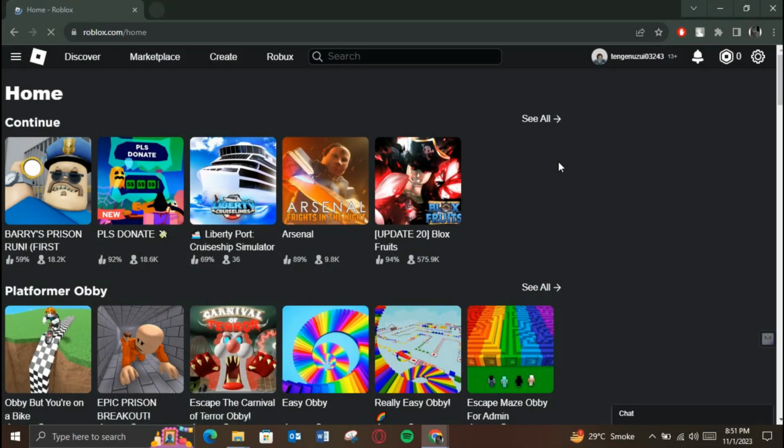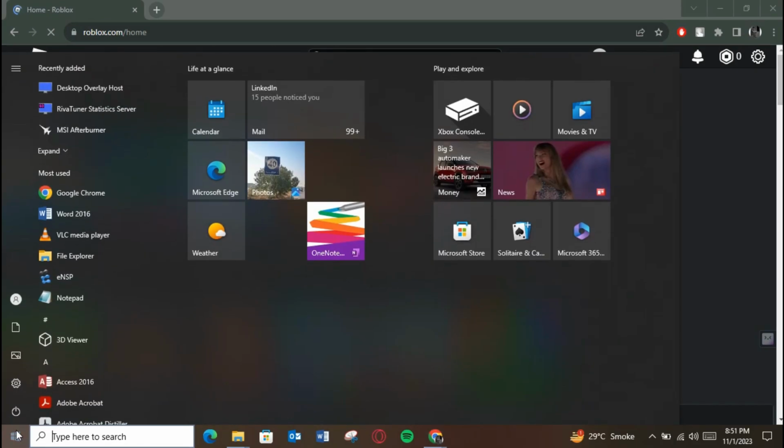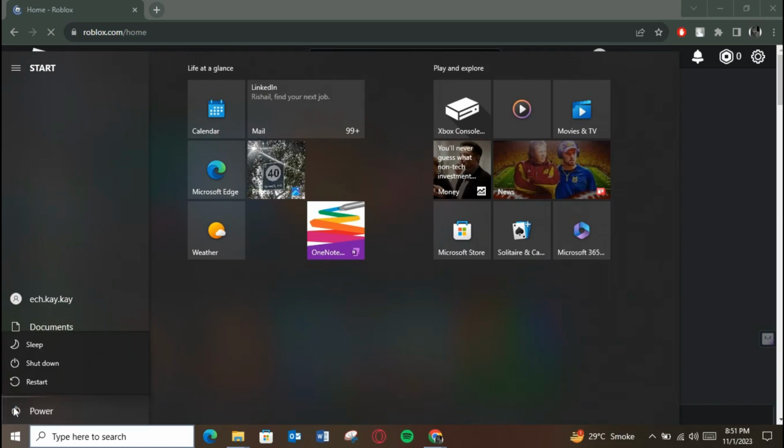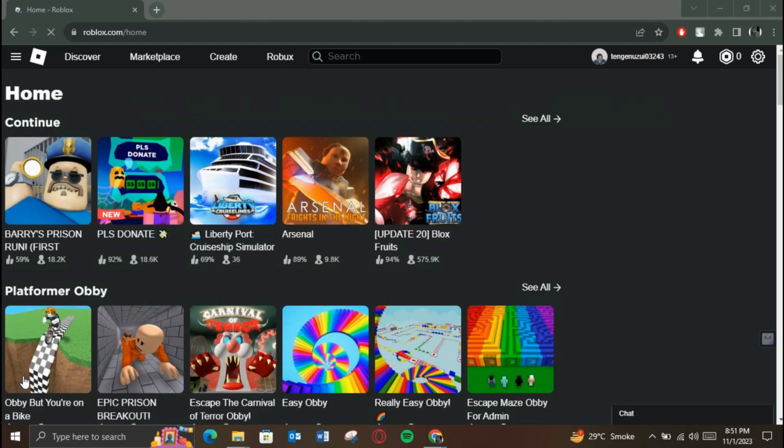First of all, try to restart your PC by going over to the start menu and selecting the power options and choose restart. After restarting, your problem will probably be solved.